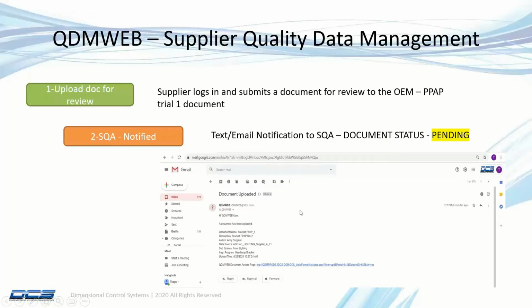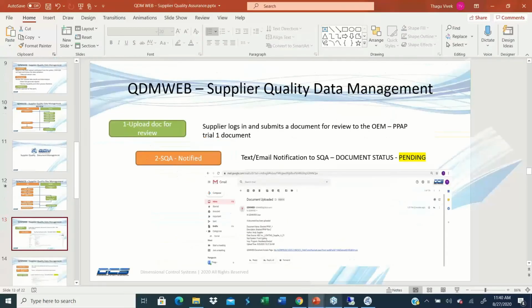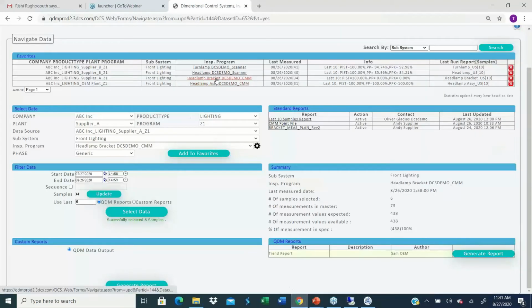Okay, so I'm going to show my screen. Just in the interest of time, I get an email saying a document is being uploaded, like what you see on the sample here. Document name, the author who submitted it, Andy, the supplier submitted it. Subsystem is the front lighting for this headlamp bracket, and it also gives me a QDM web document access page with a link.